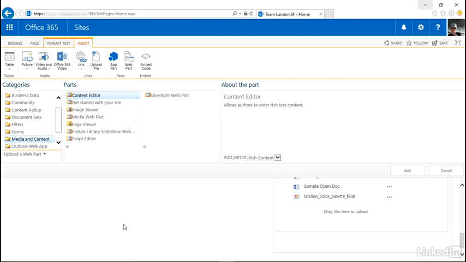The page viewer web part is pointed at another web page so that we can display another web page within this web page or within this site. There's a picture library slideshow web part, and we would point that to a picture library app so that we could display images. It's more dynamic content for my site.